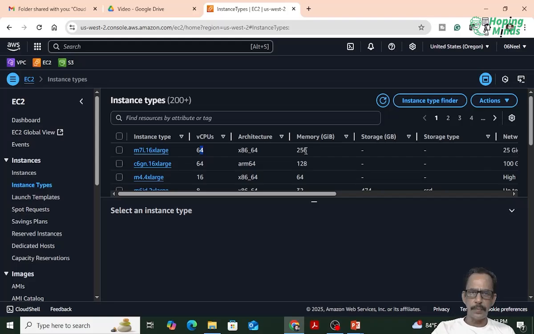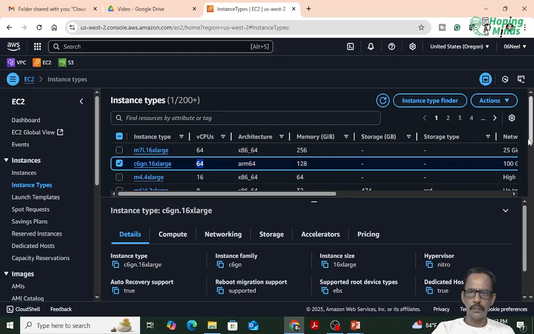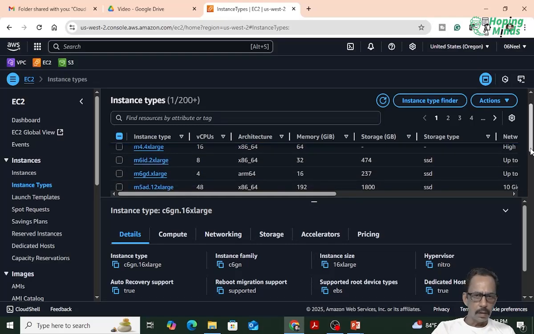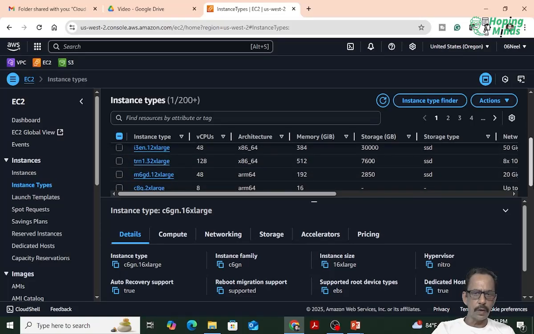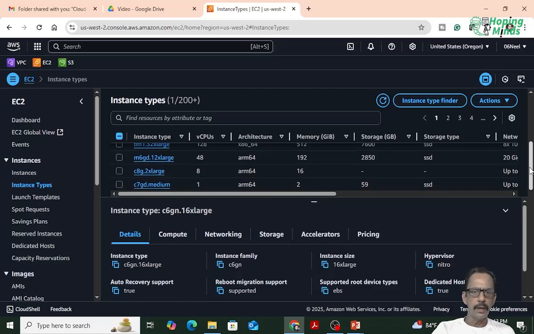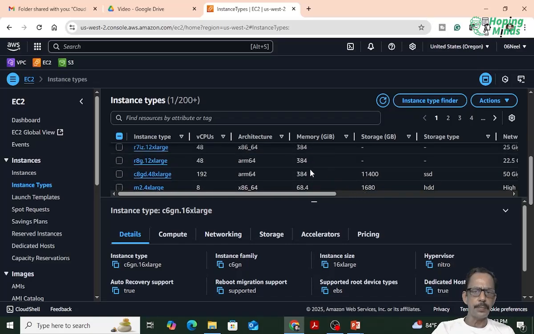Here 64 CPU, 256 RAM, 64 CPU, 128 RAM, 64, 64, and many more options you find here. Like if I show you, how many CPUs: 128 CPU, 512 RAM. So that totally depends on which particular type. Look here, 192 CPU, 340 RAM.